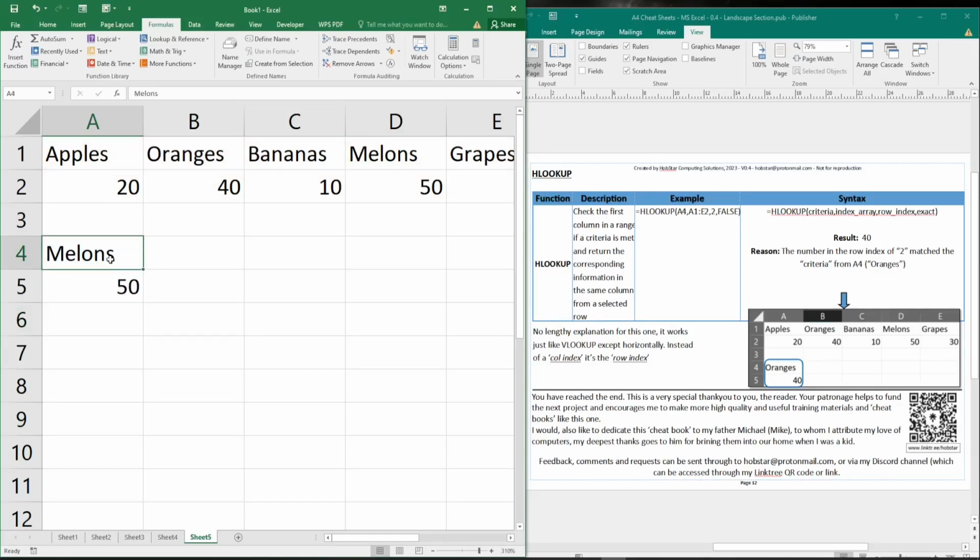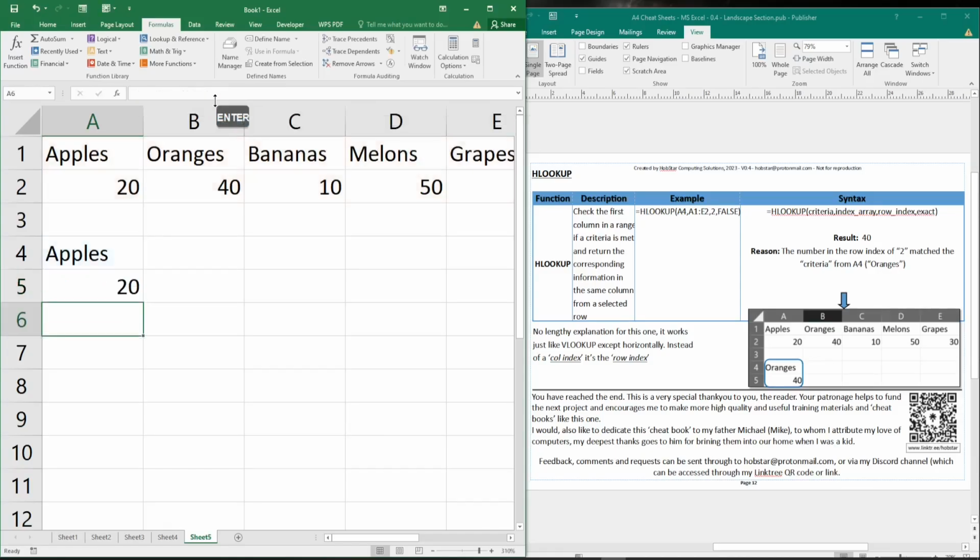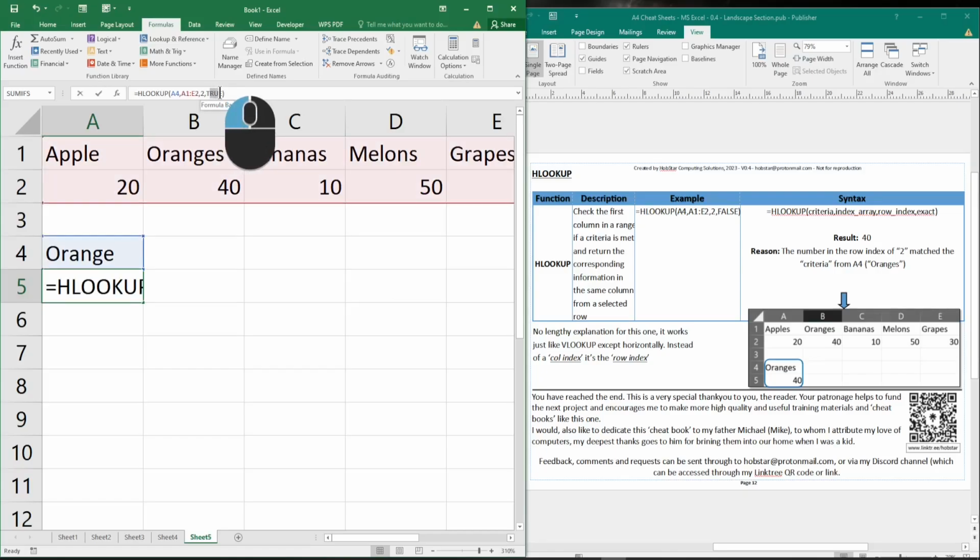And we get 50. I change this to apples. It equals 20. We can actually try. Let's set this to be true. We still get 20. And if I change this to apple, it still works. And if I change it to orange, rather than with an S, oh, the orange has given me the answer of 30 instead of 40. So that's a good example where we definitely do want to be leaving this as false.